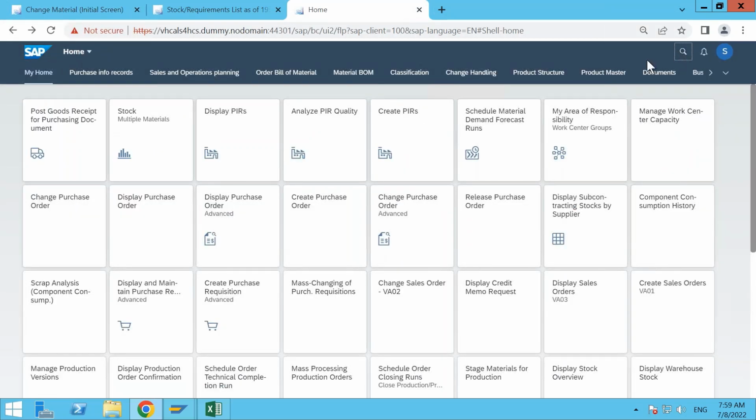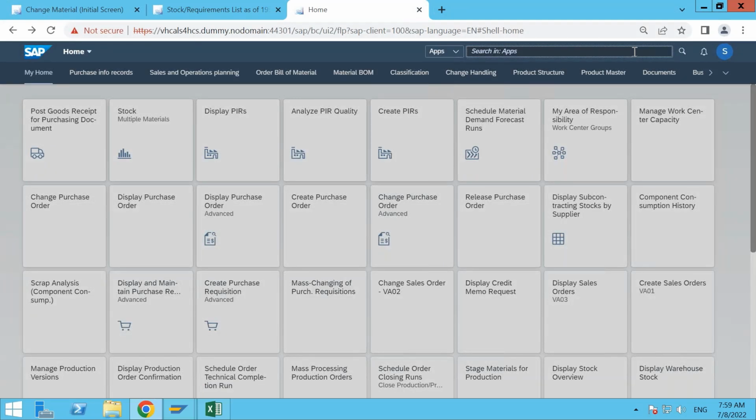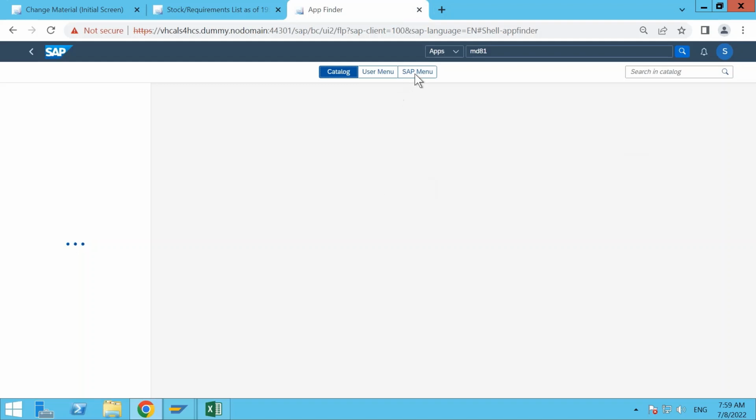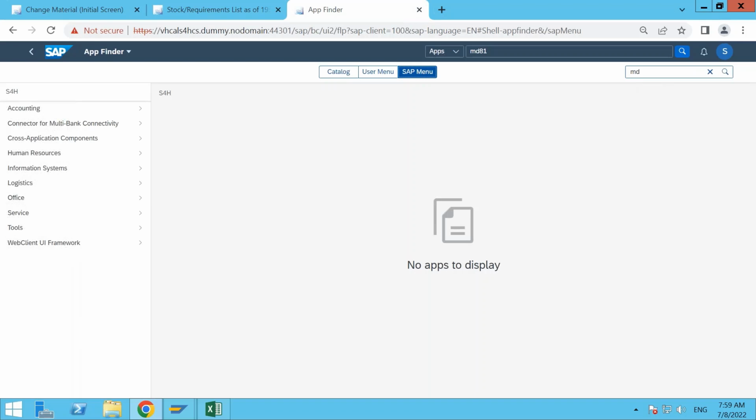I'm not sure if I have MD81. If I don't have it, I can add it. I don't think I have it. So I can go in App Finder, go to SAP menu and search for MD81. Okay, create customer independent requirements. I can add it to my home.